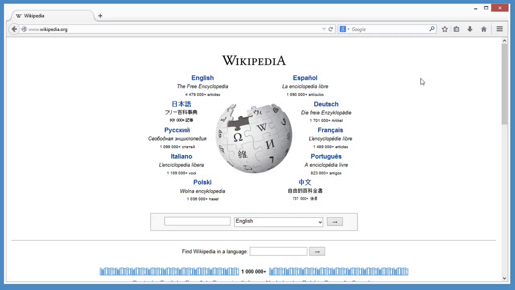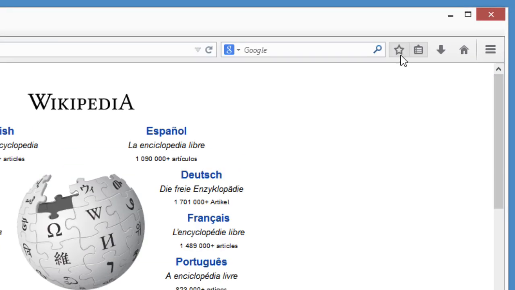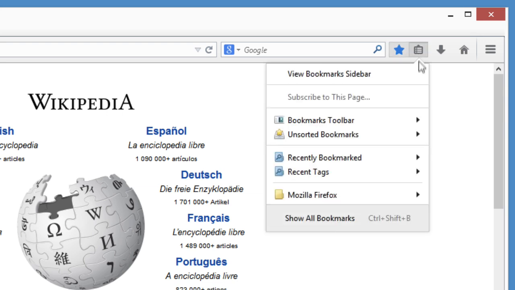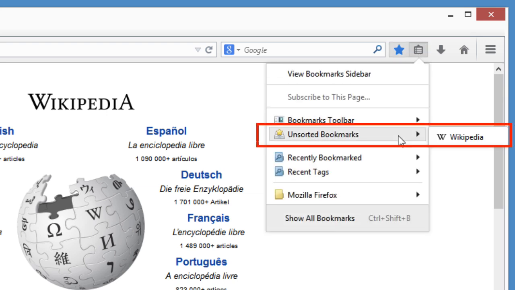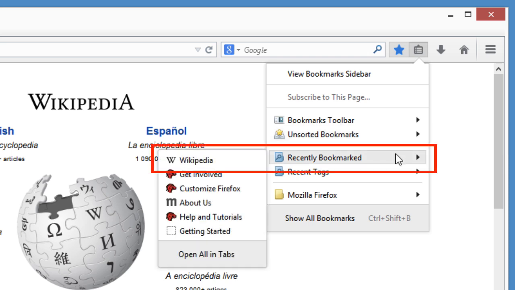Bookmarks are a great way to save your favorite sites. To make one, just click the star. To find the bookmarks you've made, click the Bookmarks menu. By default, new bookmarks go in the unsorted Bookmarks folder and also show up under Recently Bookmarked.